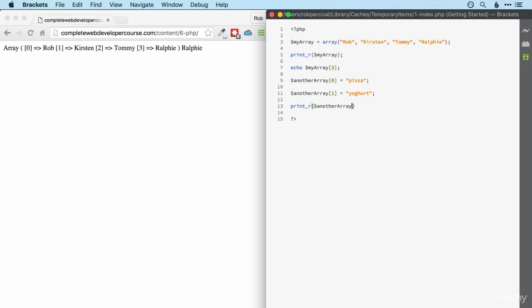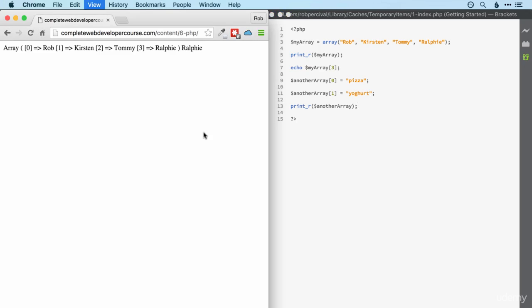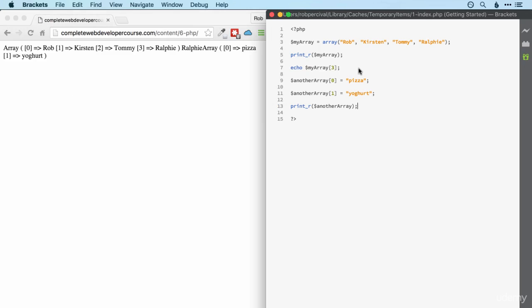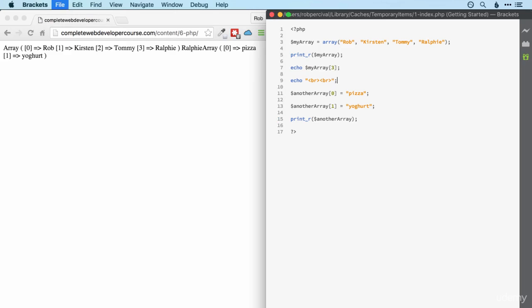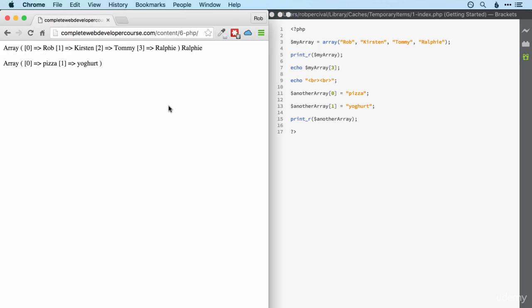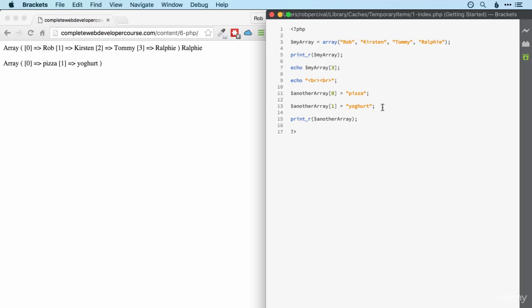Let's have a look. If we display all of that, we get a normal array there. I think I'm just going to put in a couple of line breaks to separate all that out, so it's a bit clearer what's going on. Notice that we don't actually need to have 0 and 1 and then 2 and then 3 there. We could put whatever we liked.